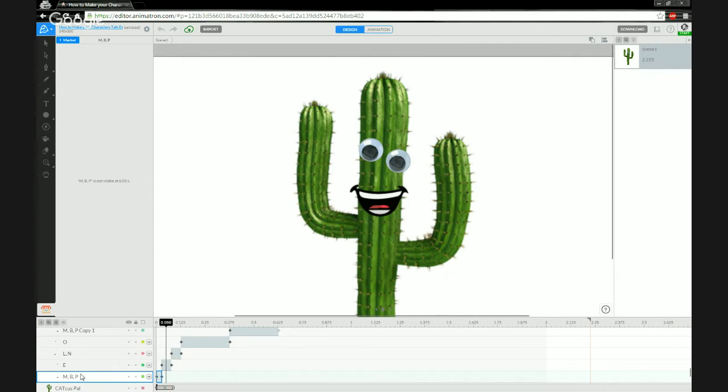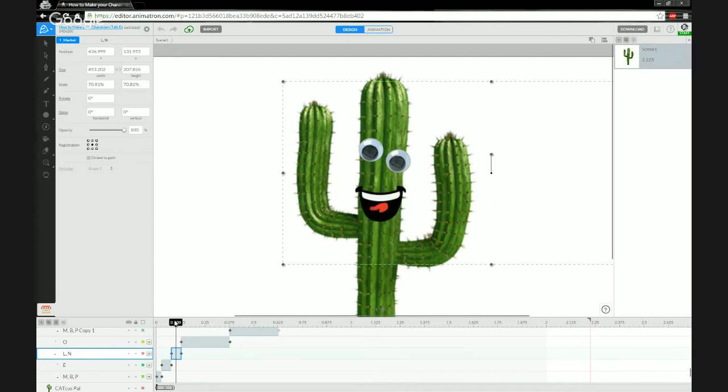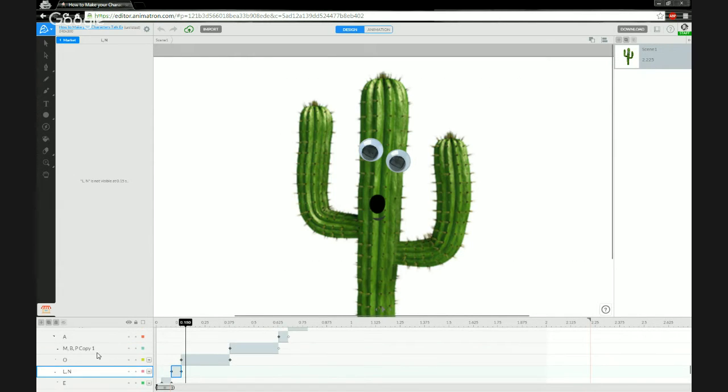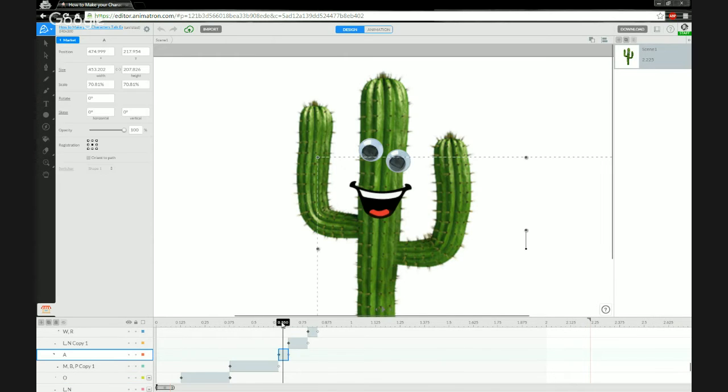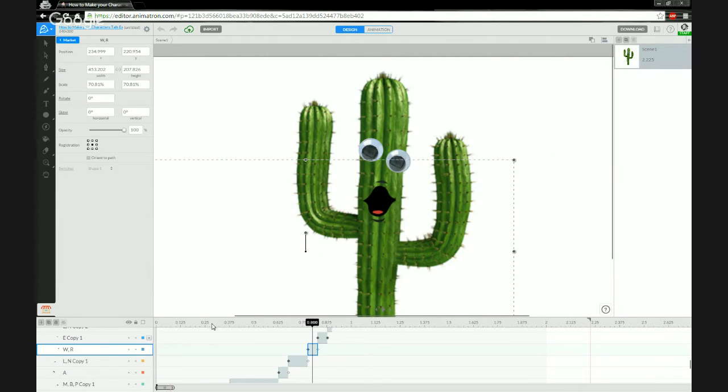MBP, E or I, L or N, O, U, those sounds. You have an A sound right here. So it's a bit more of an open, wide mouth appearance. Here's a W or an R. So you're bringing the outer corners of your mouth closer in with the lips farther apart from top to bottom.